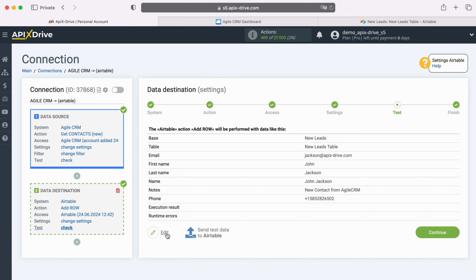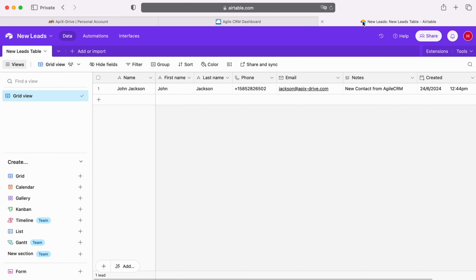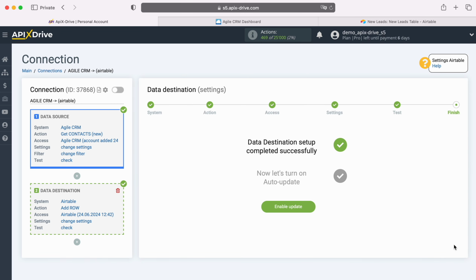In order to check the correctness of the settings, click Send Test Data to Airtable. After successful sending, go to Airtable and check the result. If you are satisfied with everything, return to the ApiX-Drive system and continue setting up. At this point, setting up Airtable as a data destination has been successfully completed.